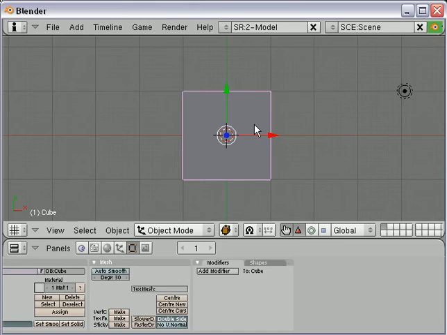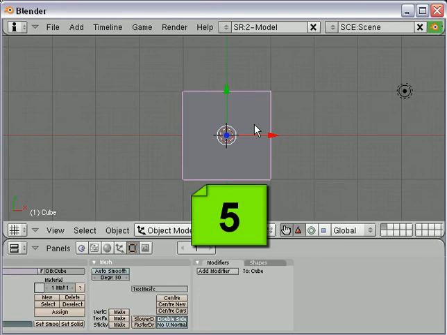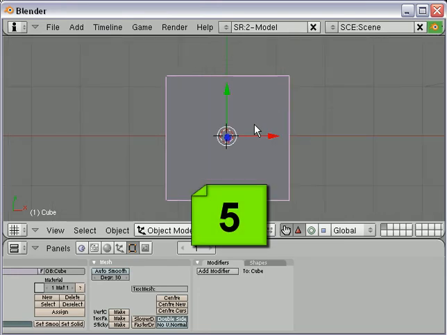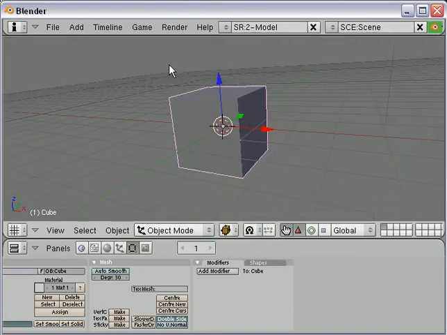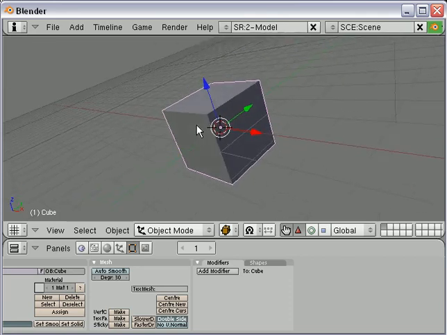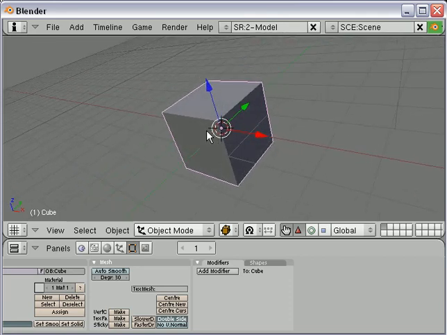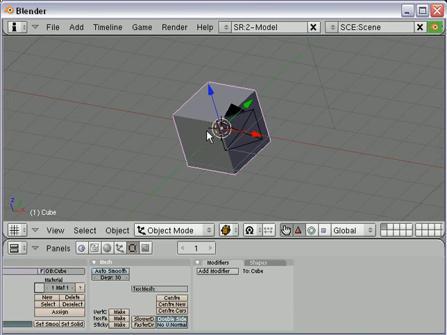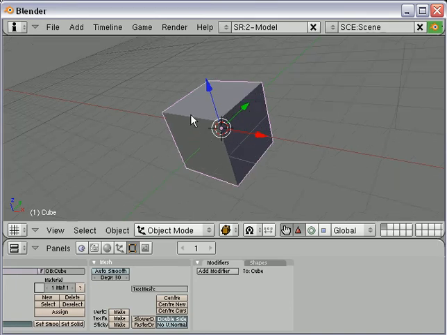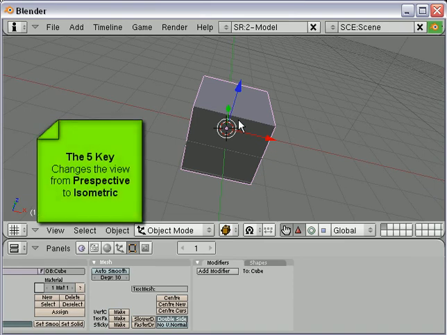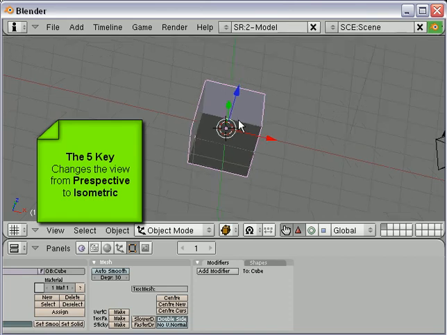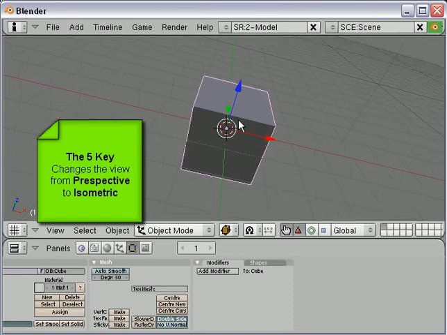Another number on the keypad that's important to remember is the 5 key. When you press it, you can see that the object gets bigger, and if you rotate around the cube, you can see that it changes slightly. Let me click 5 again. Clicking 5 shifts your viewpoint to a perspective one. One is isometric, the other is perspective.